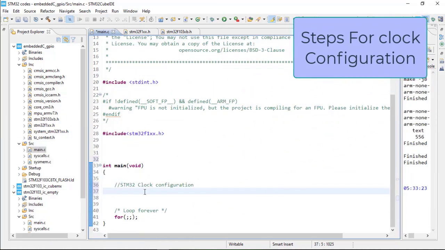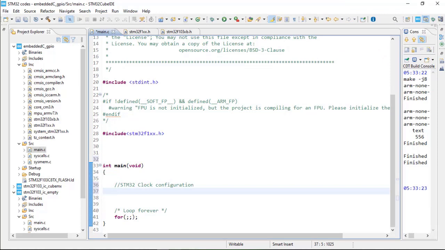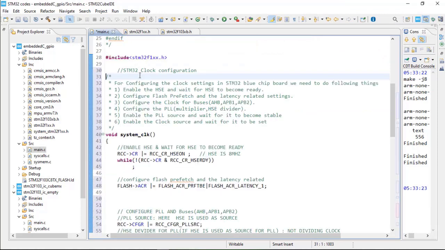Now there are some steps which you need to follow for configuring our clock, and those are, as you can see here, that first we need to enable the HSE and wait for HSE to become stable. Now here it's your choice. If you are using the high speed external clock, then you need to enable it. If you are using the high speed internal clock, then you have to enable it and wait for it to become ready. Then configure the flash prefetch and the latency related settings. This you have to do.